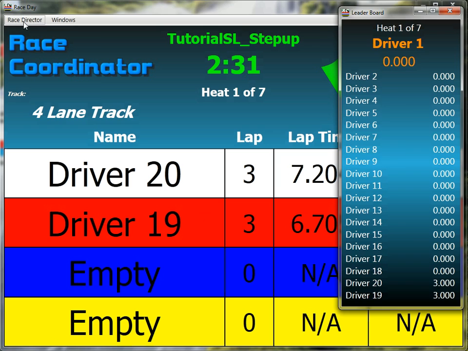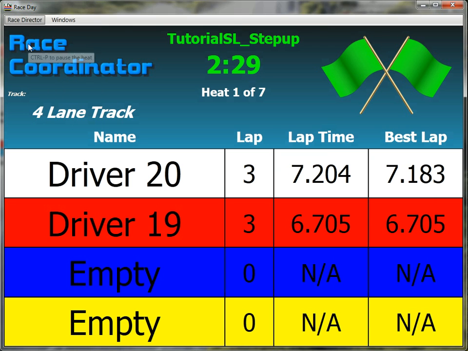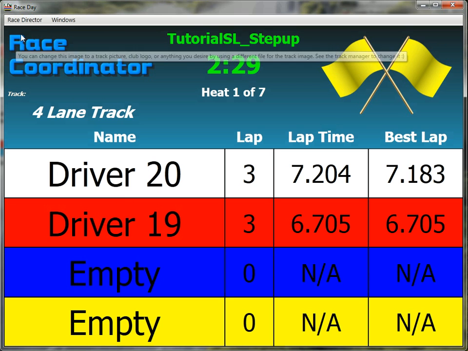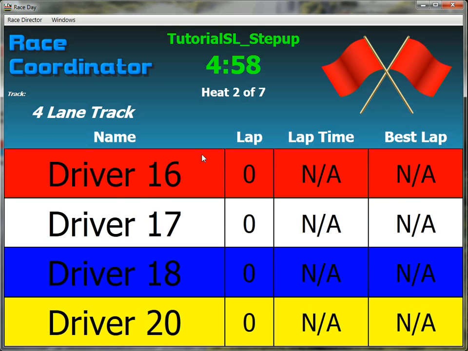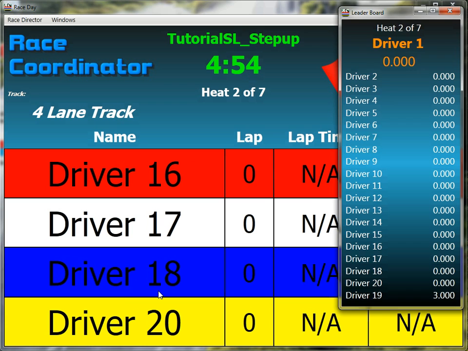So what I'm just going to do is pause this race. Yellow flag. And I'm going to skip it, which is going to allow driver 20 to win because he was the first one to 3 laps. So I'm going to skip this. Heat over. Now what you're going to see is the next subgroup. So now the interesting thing is driver 20 is down here because he won. You'll notice over here on the leaderboard his score is back to 0, and he's racing now with 16, 17, 18, and 19.